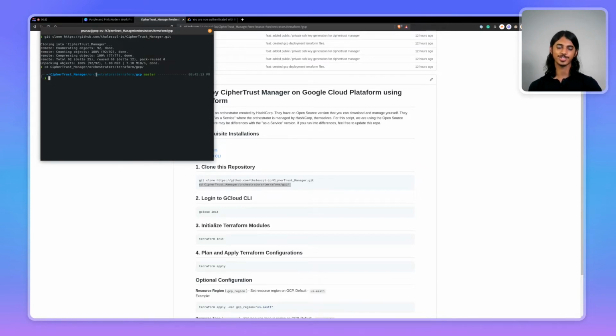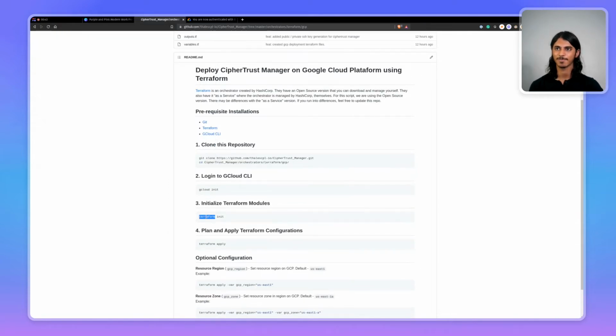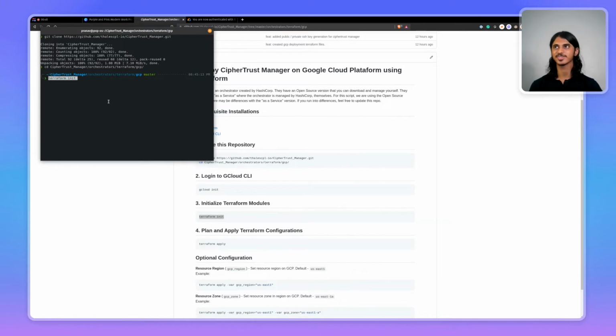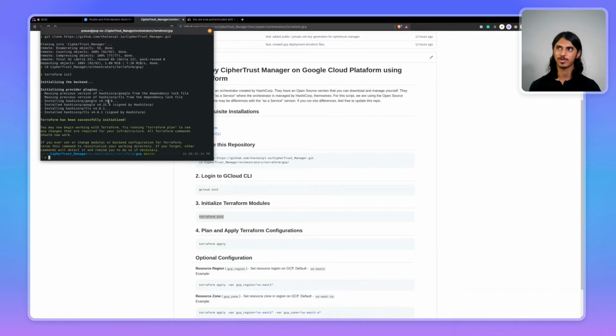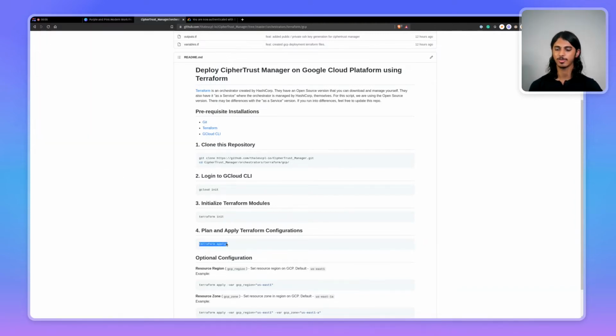And now you want to initialize the gcloud, or the Google Cloud Platform CLI. You can do this by running gcloud init, but I've already done this beforehand. And then finally, I initialize the Terraform modules, and this will install the required Terraform modules for this deployment. Then all I need to run is terraform apply.